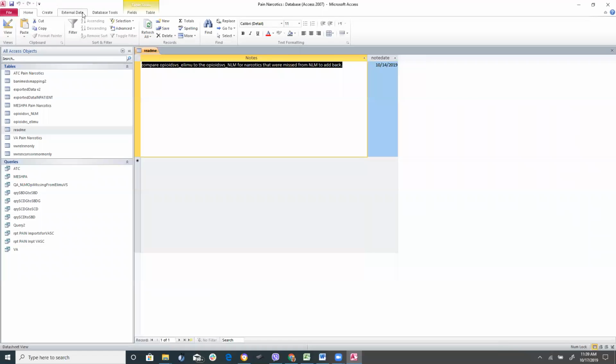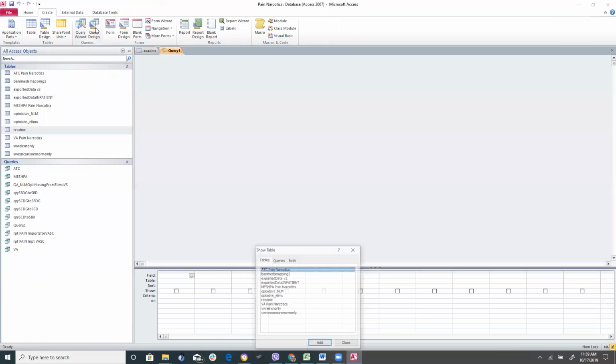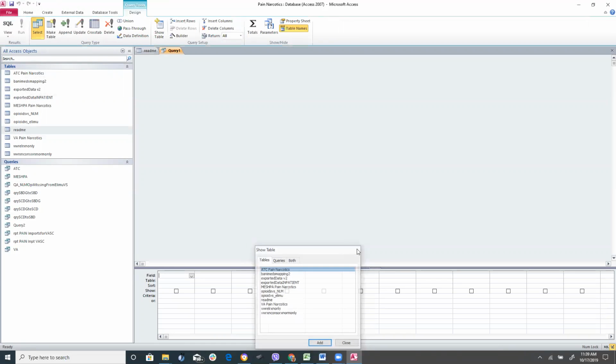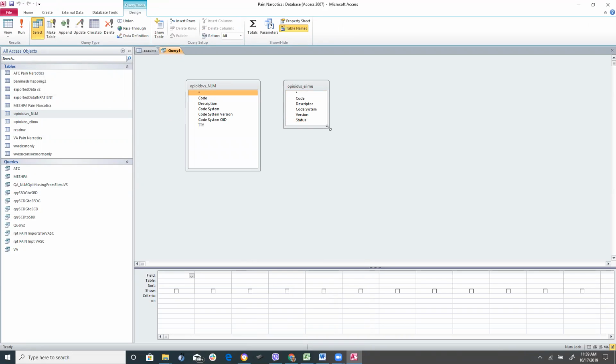Okay, so we're going to go into create query design. We're going to pull in the two value sets. So here's the Elimu value set, and here's the NLM value set. We want to see if there are any codes in the National Library of Medicine value set that were not present in the Elimu value set. So we're going to drop this field on top of that field.